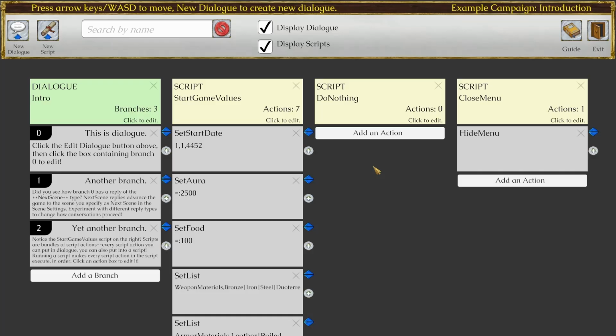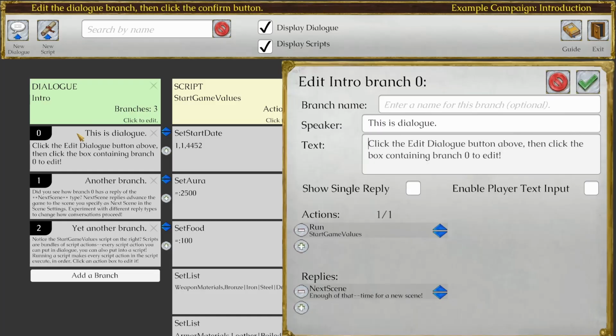Dialogue in Together in Battle is individual dialogue trees. They each have their own name, or conversation ID, as it's called, and they each have branches. So this is the dialogue that was showing up in frame 2, intro. Right now it's got 3 branches. You'll notice branch 0 is what we were seeing show up in there.